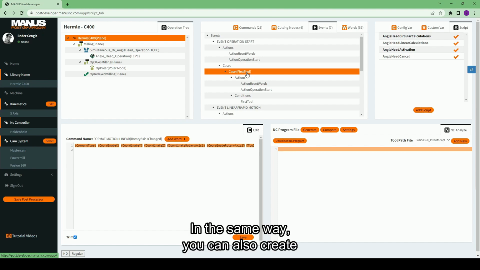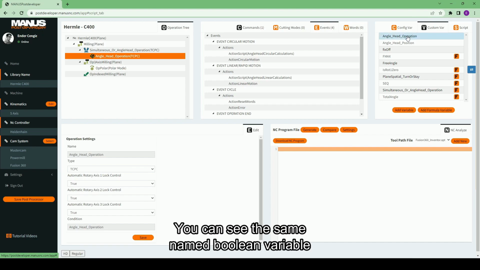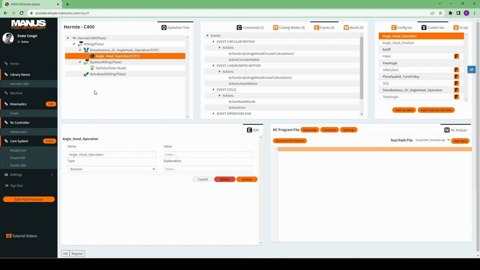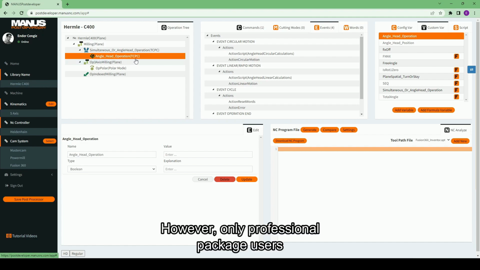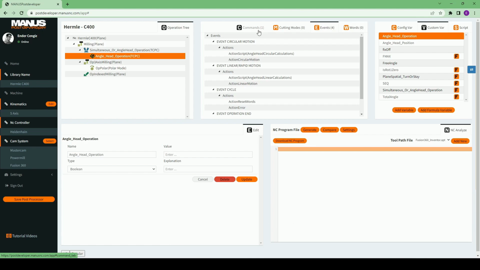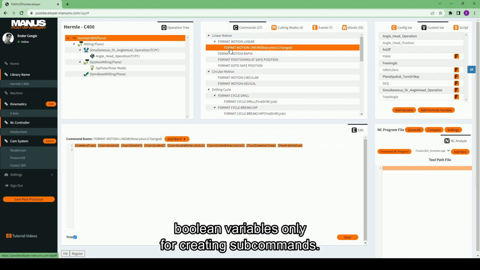In the same way, you can also create a new operation in the operation tree. For instance, here in this post processor, angle head operation is actually a custom Boolean variable. You can see the same named Boolean variable here on the Custom Variables tab. However, only professional package users can add new cases inside events, and also can add new operations in the operation tree. As a standard package user, you can use Boolean variables only for creating subcommands.